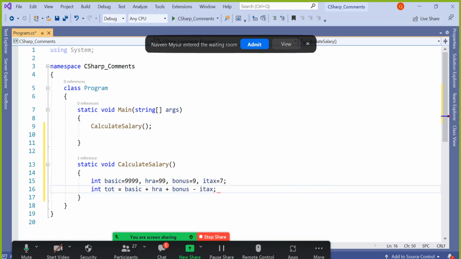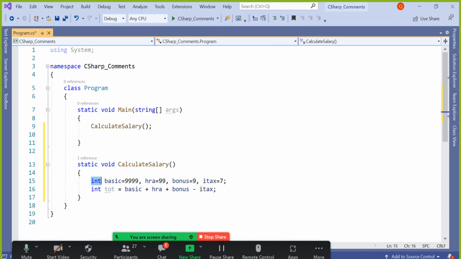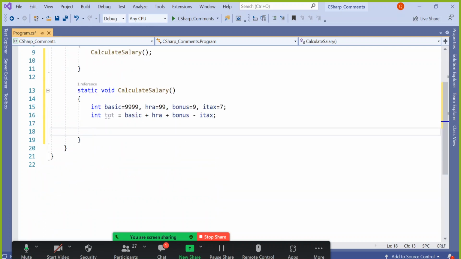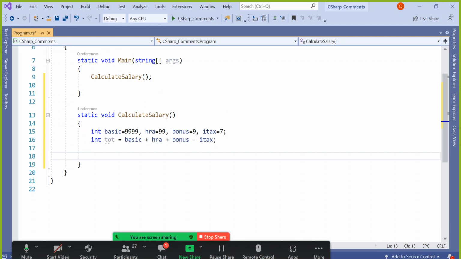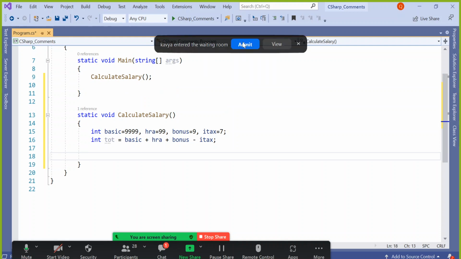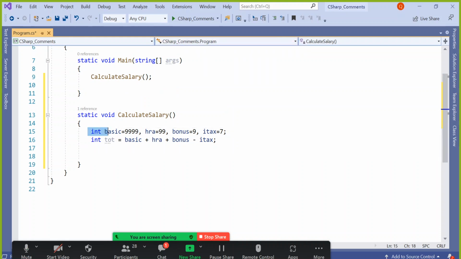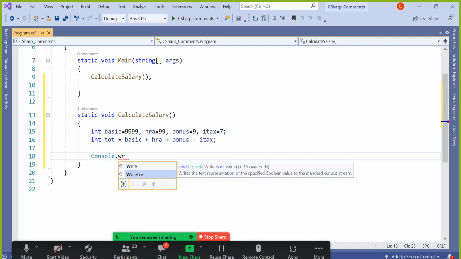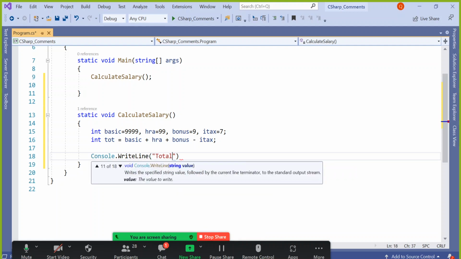Just taking one example. It's not that today's topic is using integer. Already we have used it last class. Nothing new. But today's topic is about the comment. So like this, imagine you have written a lot of coding and you have also displayed it just like this. Console.WriteLine saying that total salary is, if you remember last class placeholder, can you suggest what I should write here to display that total salary?